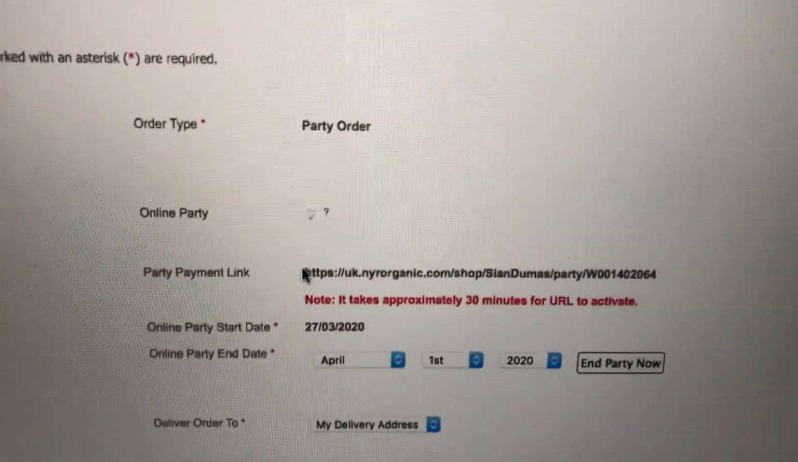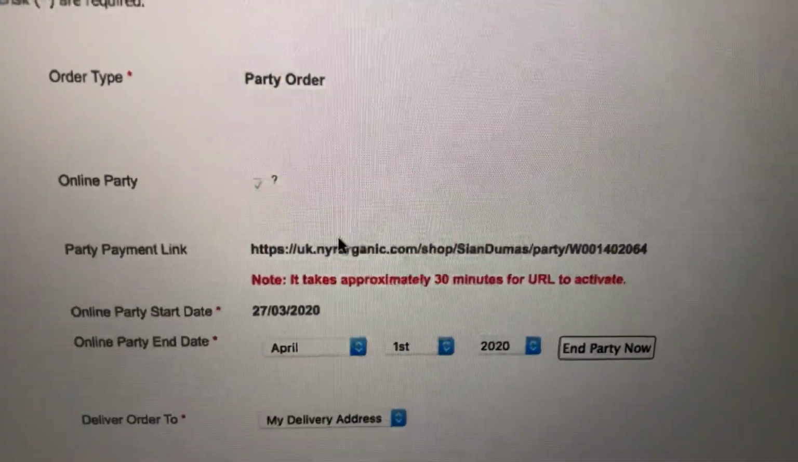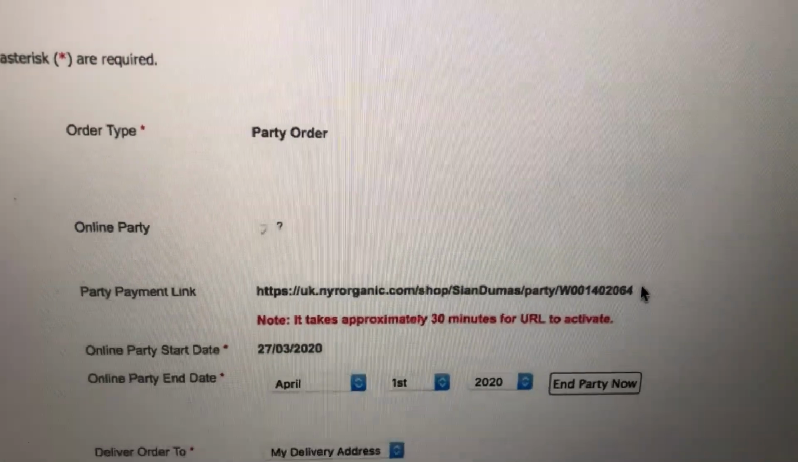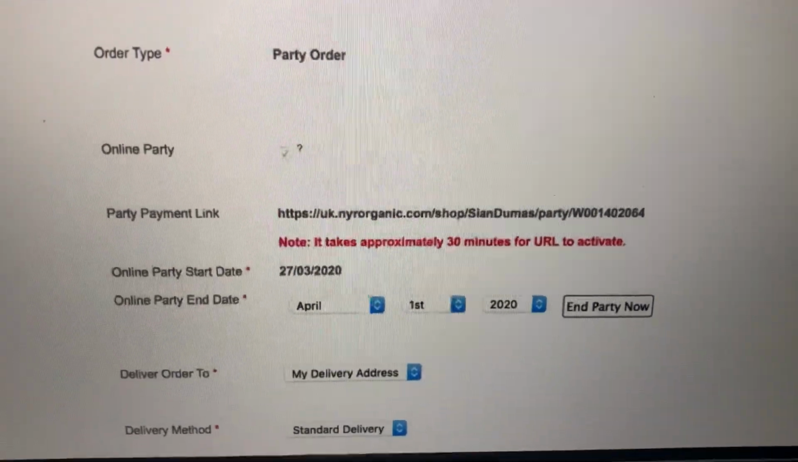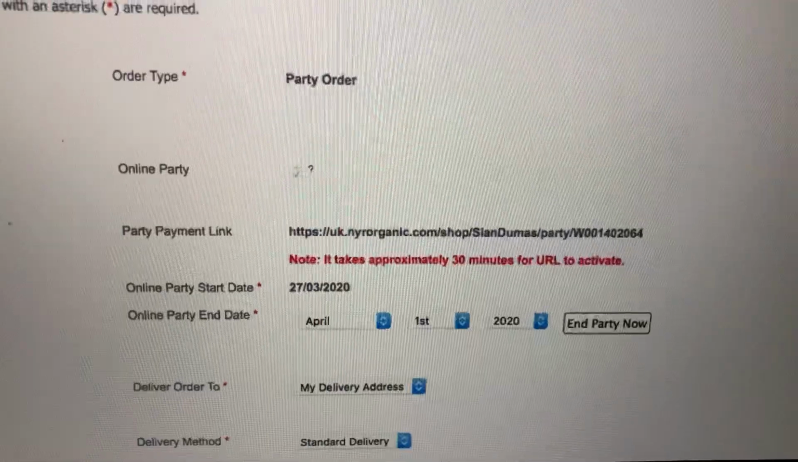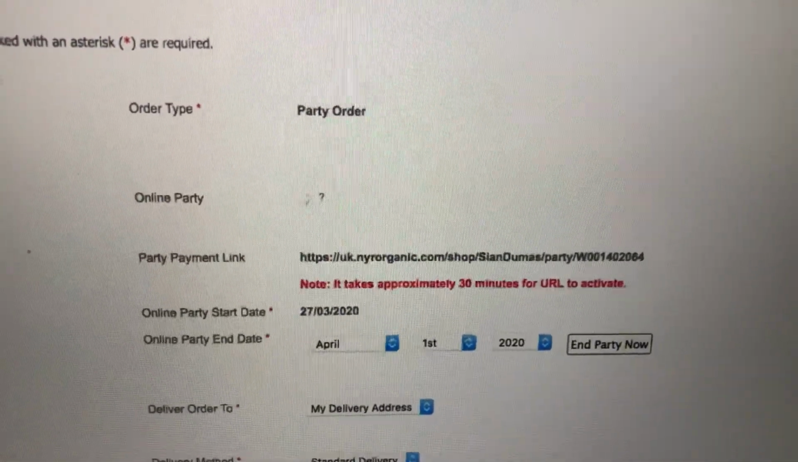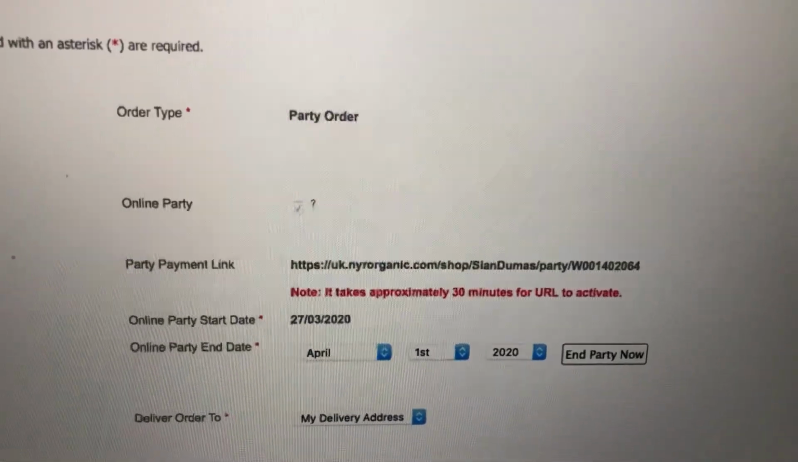And then the important bit is what it says underneath, that it takes approximately 30 minutes for this URL, as it's called, to activate. And what you actually have to do to activate it is do this first page, put the dates in, and then hold the order at the bottom, and then come back 30 minutes or so later just to check that the URL is working. And I'll explain how you know whether it is in a minute.